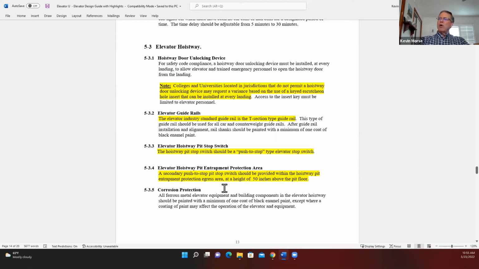But this requires a stop switch in that emergency egress area, or it recommends a stop switch. If someone's trying to get out of the pit and they're by themselves, they can hit that stop switch, remove power from the elevator controller, open that safety circuit, and then try to do whatever they need to do to get out.